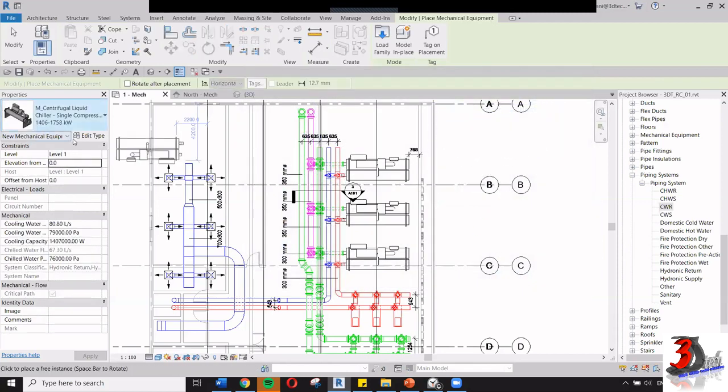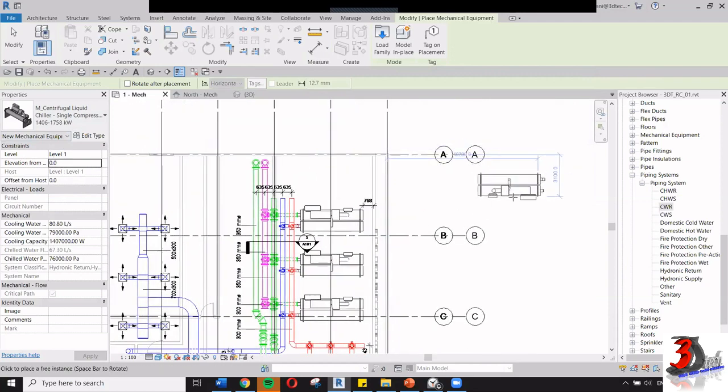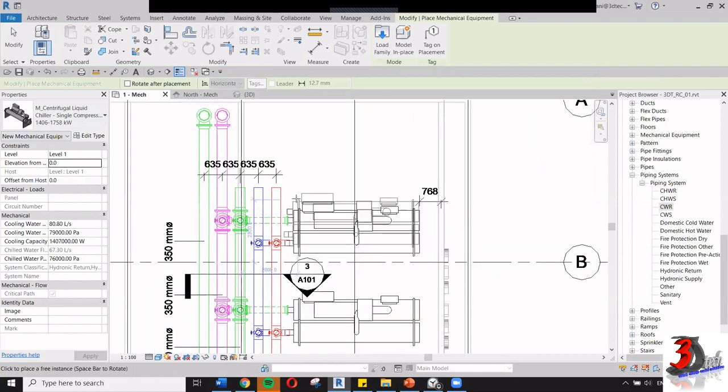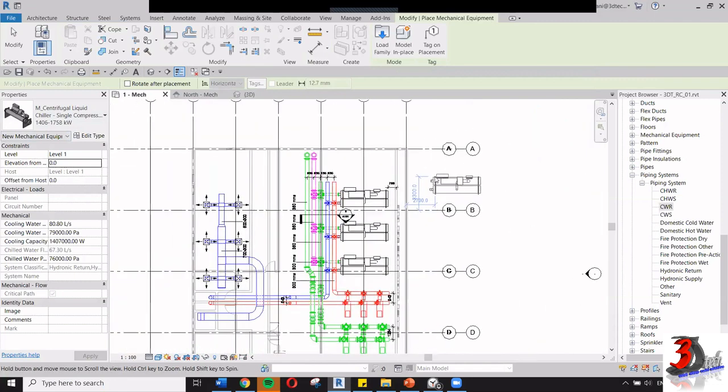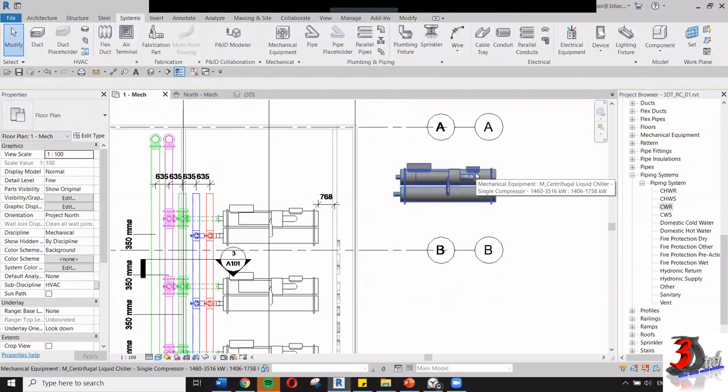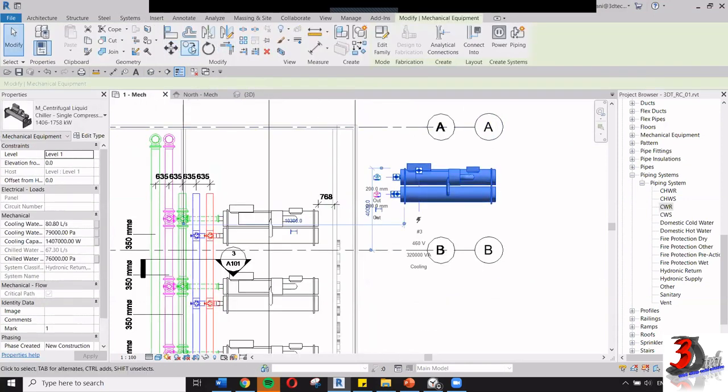Okay, so for chiller, of course, it will be located on the ground. So we just leave it as elevation from level 0 and level 1. Okay, so you can see that I have my chiller with me on my pointer. So if I click on spacebar, it will be rotated. So if you feel that this is quite difficult to put in, the trick that you can do is just put it at the outside first. So what you can do is click on it later and then you can copy it back.